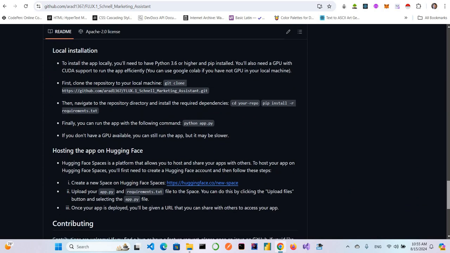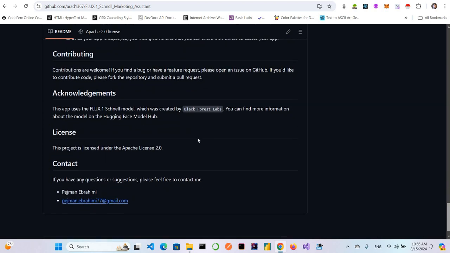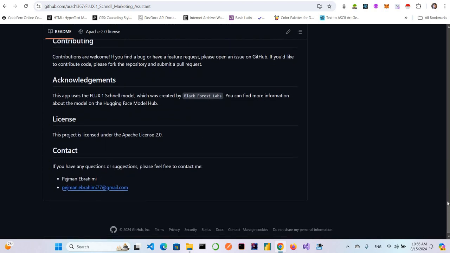And more explanation, you can use this model locally if you have a GPU in your machine. However, you have the Google Colab option. So you can use it in Google Colab, and you have access to GPU in Google Colab, and you can even host it in Hugging Face, the same as my app. And you can even access my contact. If you have any notes, you can be connected with me.